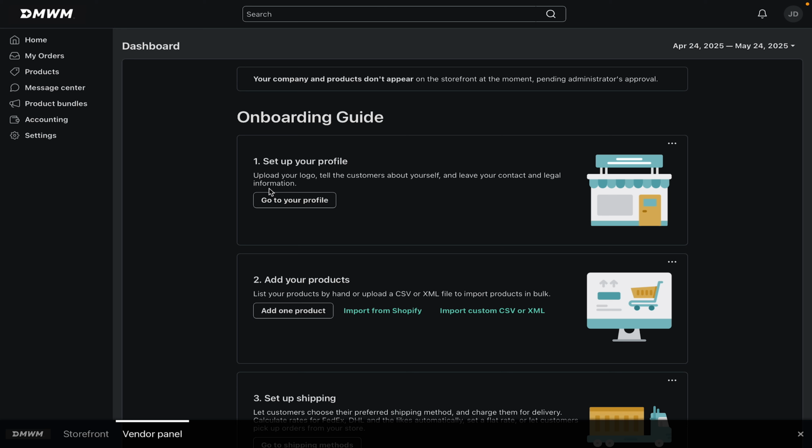And that wraps up our quick walkthrough of the DMWM Vendor Dashboard. Before you dive in and start selling, we highly recommend completing your full account setup, from verifying your ID to configuring your payout details and adding your first products. The more complete your profile, the smoother your experience will be. If you run into any questions or technical hiccups, don't worry. Just head over to the message center inside your dashboard and send us a message. Our support team is always here to help.